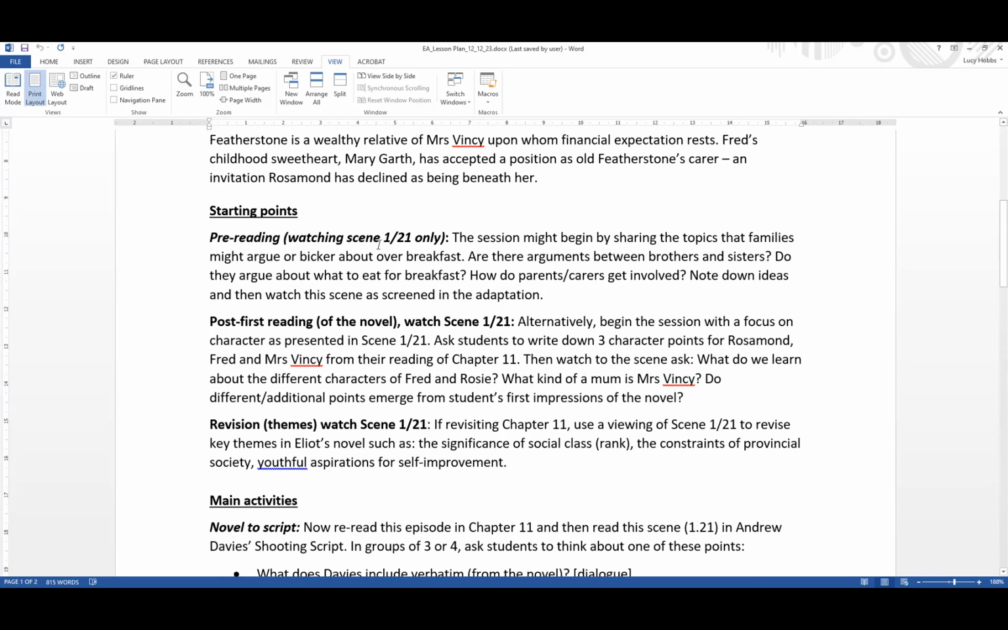Yes, thanks, Lucy. So as Lucy demonstrated in showing the scene earlier on, we have this scene around a breakfast table with this upwardly mobile middle class family, and one very obvious way, perhaps, once students have watched the scene, and before engaging with the novel itself, we might begin by sharing topics that families might argue or bicker about over breakfast. This is a very human situation. It's a very familiar situation. It's not peculiar to people who lived in the 19th century.